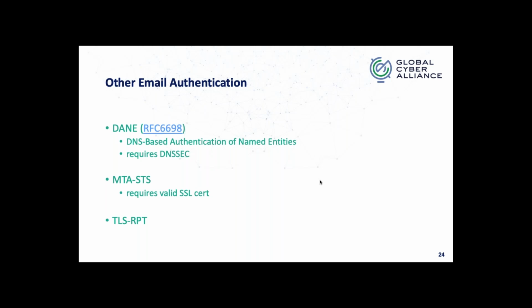Then there's MTA-STS. This is just like DANE, except the difference being it doesn't need DNSSEC. It actually requires you to have a valid website that has a valid SSL cert. I don't think it allows self-signed. It has to be a valid third-party SSL certificate that you're using. And it's really just you bring your policy, you put up a text record that has your policy in it, defining that, look, we support TLS, we're using TLS, and we want to establish a secure connection between our servers and your servers.